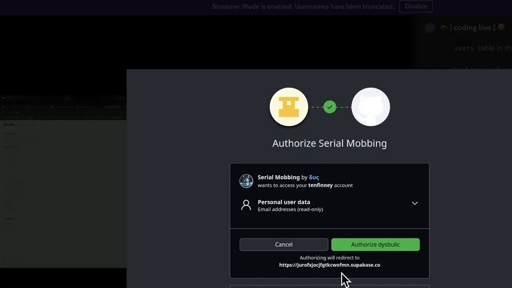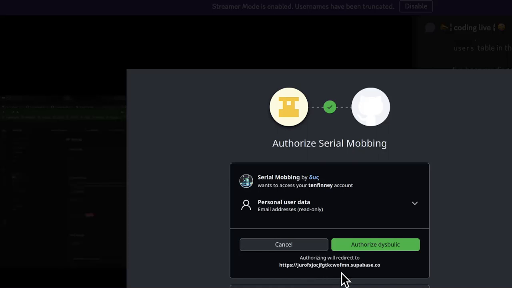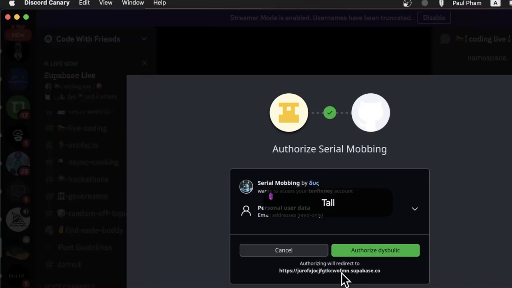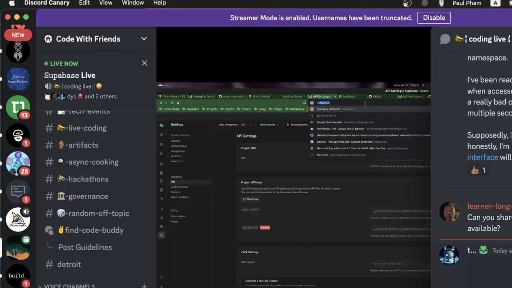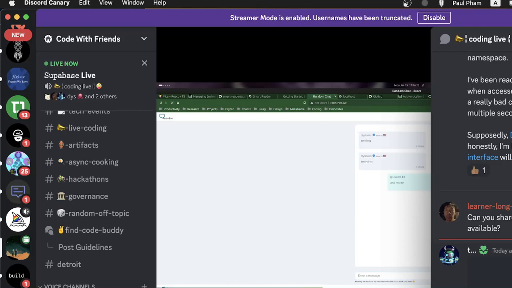Well, it says authorizing will redirect you to this Supabase subdomain in your screenshot. Yes, which is what it should do. That's how it's configured. Hang on, let me see. I changed the default URL for the application. Okay. And so now the login's working for me.